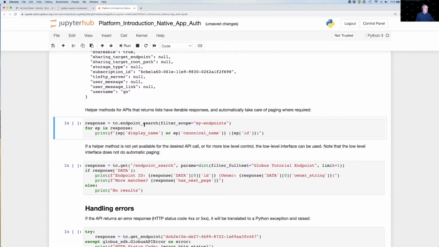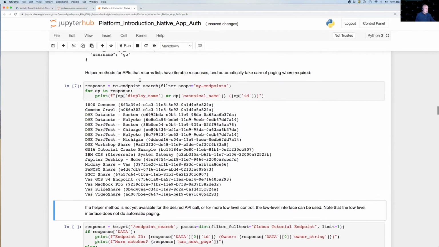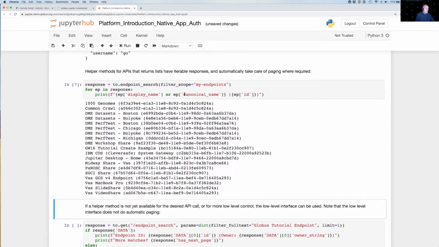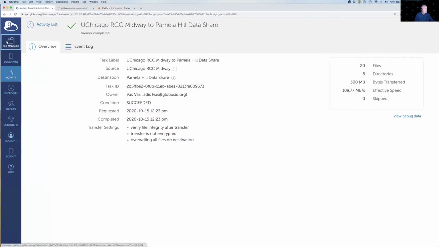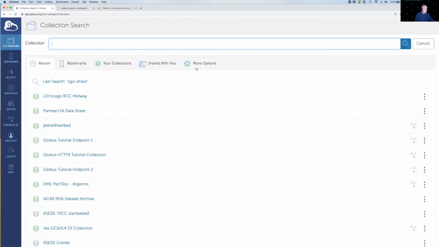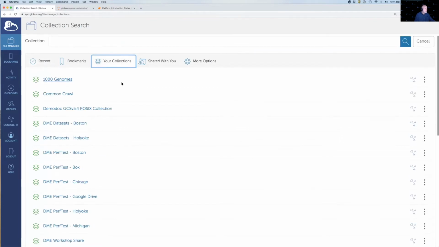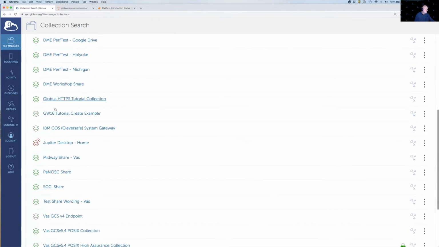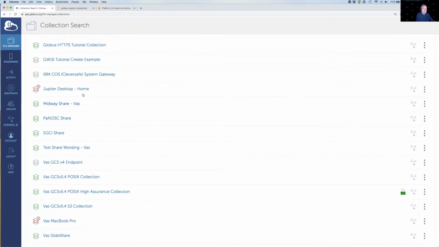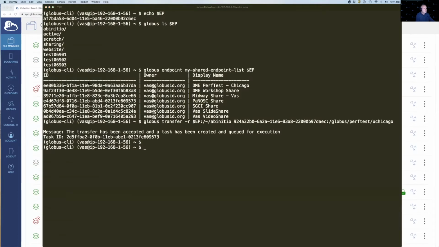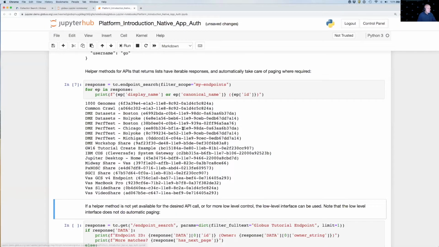I can do the same sort of thing that I do in the web app, which is search for an endpoint or a collection, right? So this search actually searched for all my endpoints. So this is the list I see for my endpoints. And just for comparison, if I go back to my file manager, to the web app, and I search here and I click my endpoints or my collections, you'll see this is the same list: 1,000 genomes, all these DME ones, et cetera, et cetera. Again, we're talking to the same backend service. In this case, we're talking to it directly programmatically. The web app talks to the same one via different means.